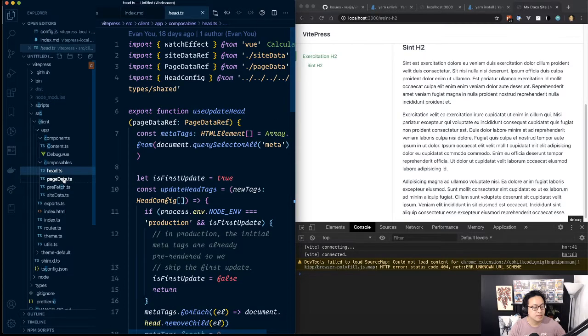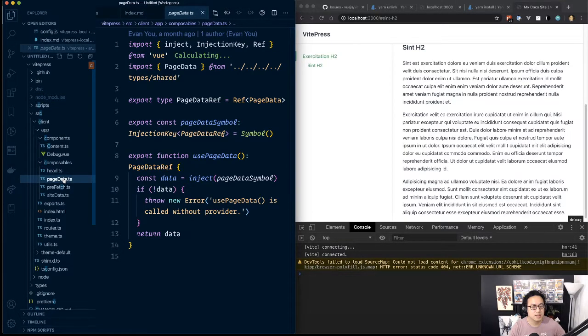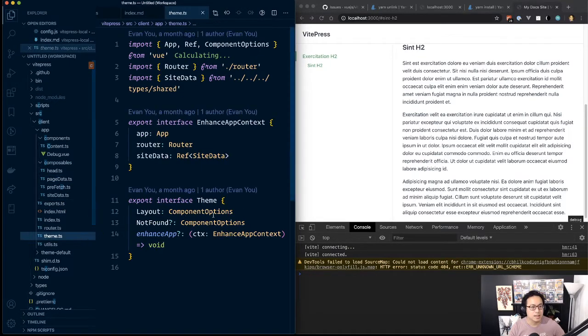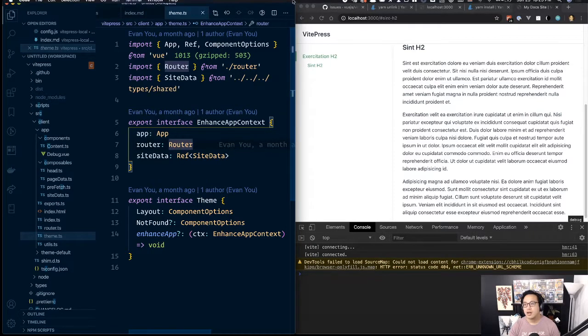Yeah, so page data, graph data. Lots going on in here. Theme TS. Yep. So theoretically, you can jump here. Yep. Context. Router. Yeah. Okay.